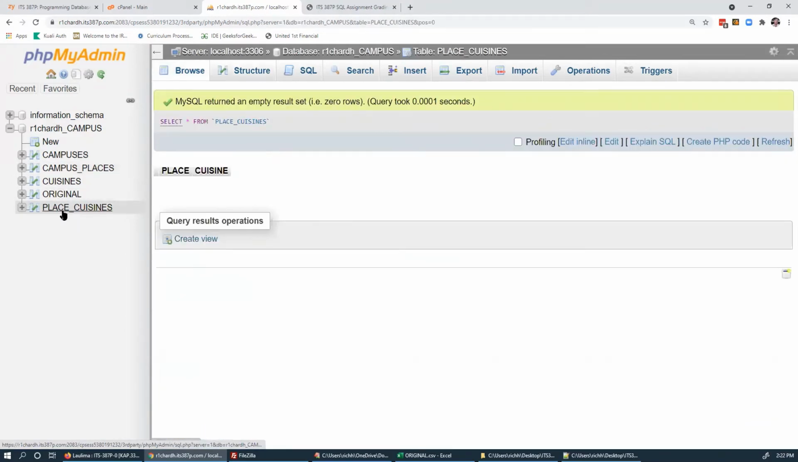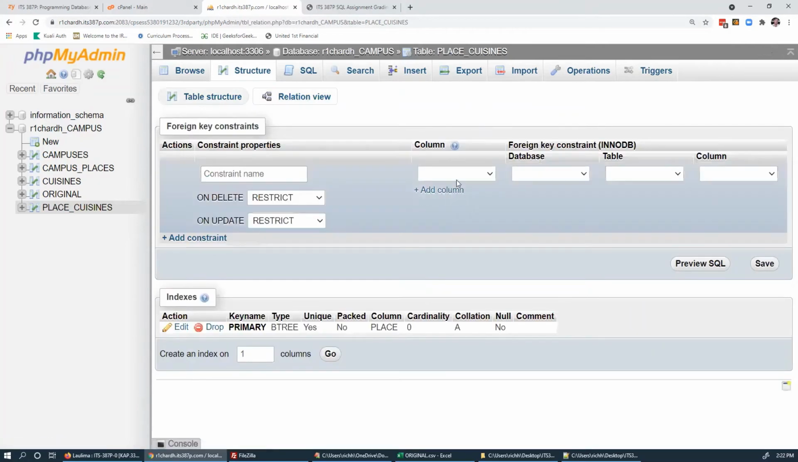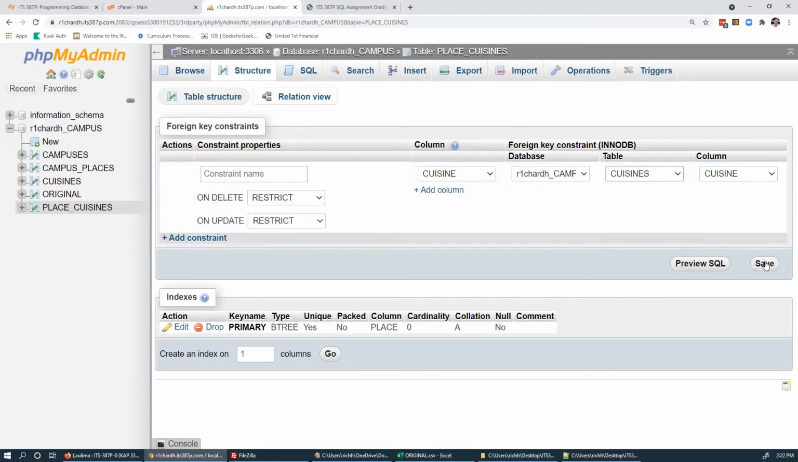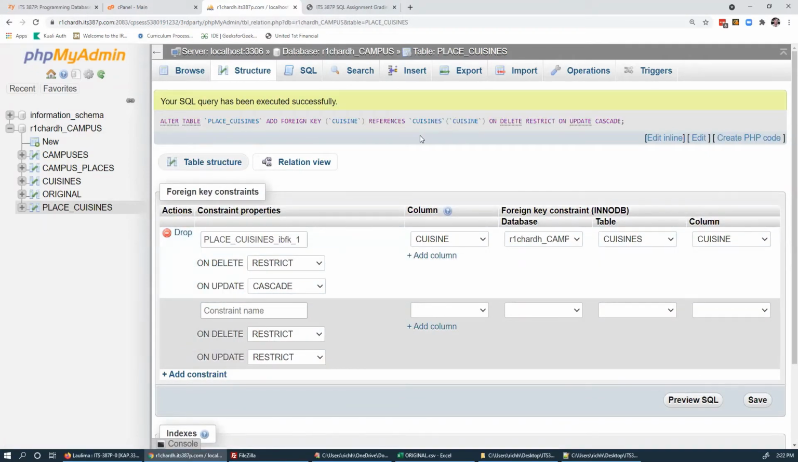We cannot put a place cuisine in there until there's a cuisine there. So let's go to structure, and I'm going to do a relation view, and I'm going to say that cuisine has got to be in the cuisines table first. Restrict and cascade the updates, save. Okay, so now I got all those in there.